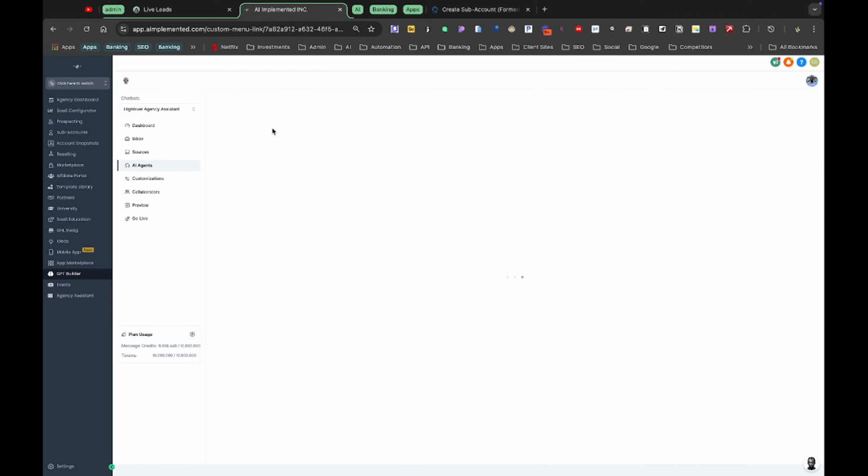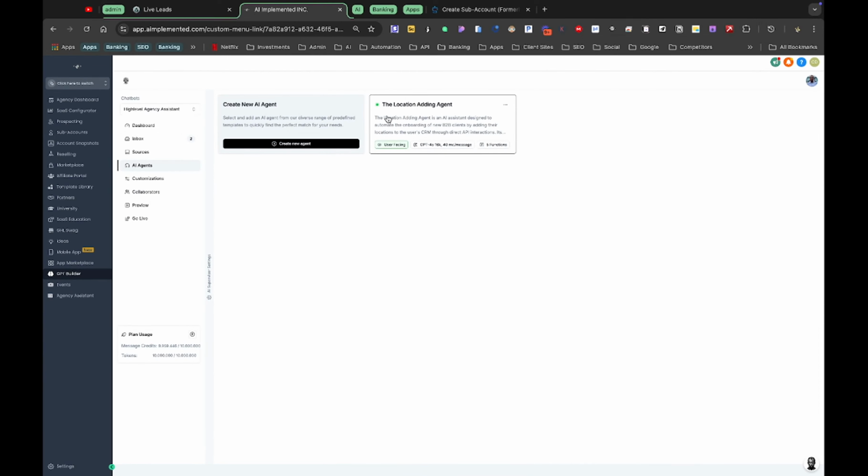The way I had it before is I had this whole assistant, the high-level agency assistant that manages the location adding agent. I had this agent within a separate chatbot, and I decided to remove it completely because it got confused between adding agencies and adding sub-accounts.